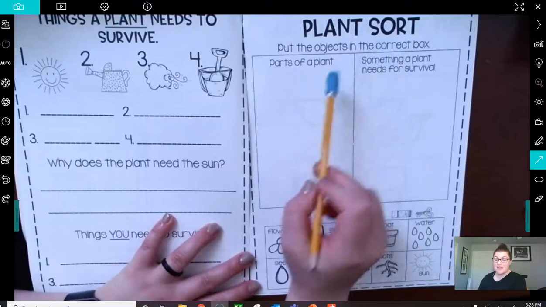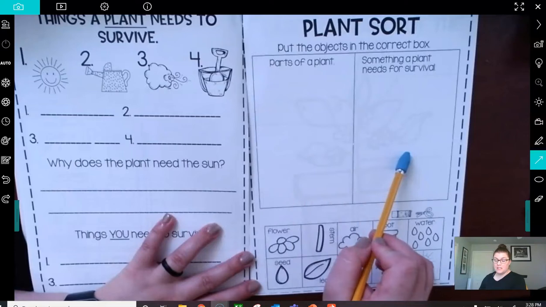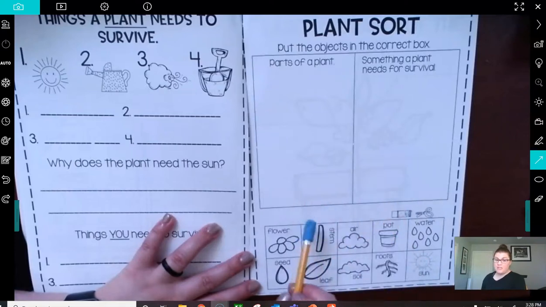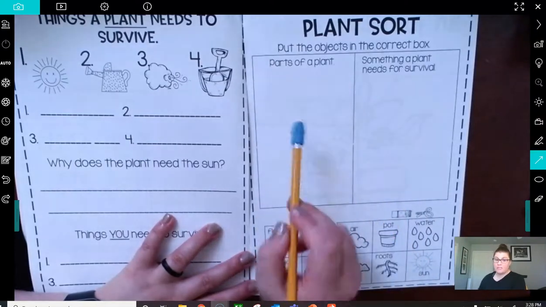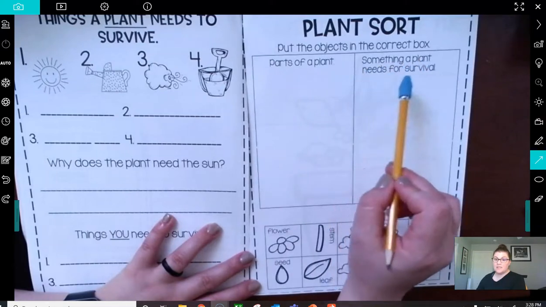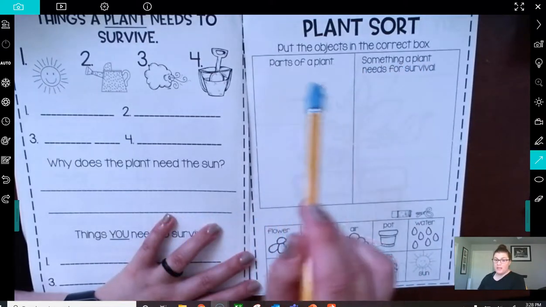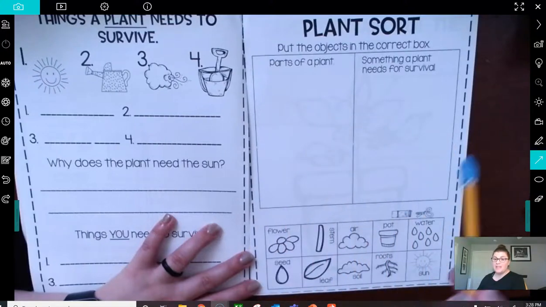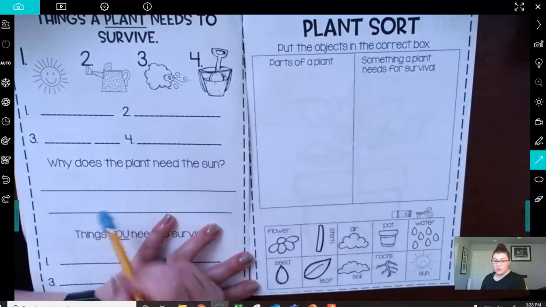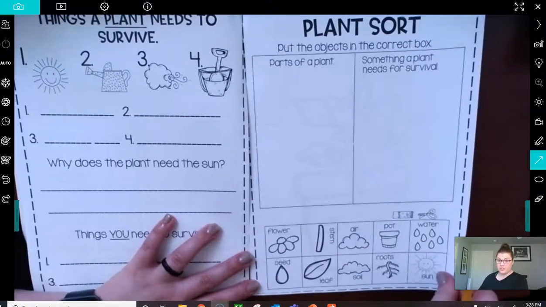What that means is we are going to cut out these pictures and glue them into these 2 different boxes. We have to decide, is it a part of the plant or is it something a plant needs for survival? So is it something that is on the plant or is it something the plant needs to be healthy and to grow? So you're going to keep that in the back of your mind. We're not going to work on this yet. We're going to watch the video first.